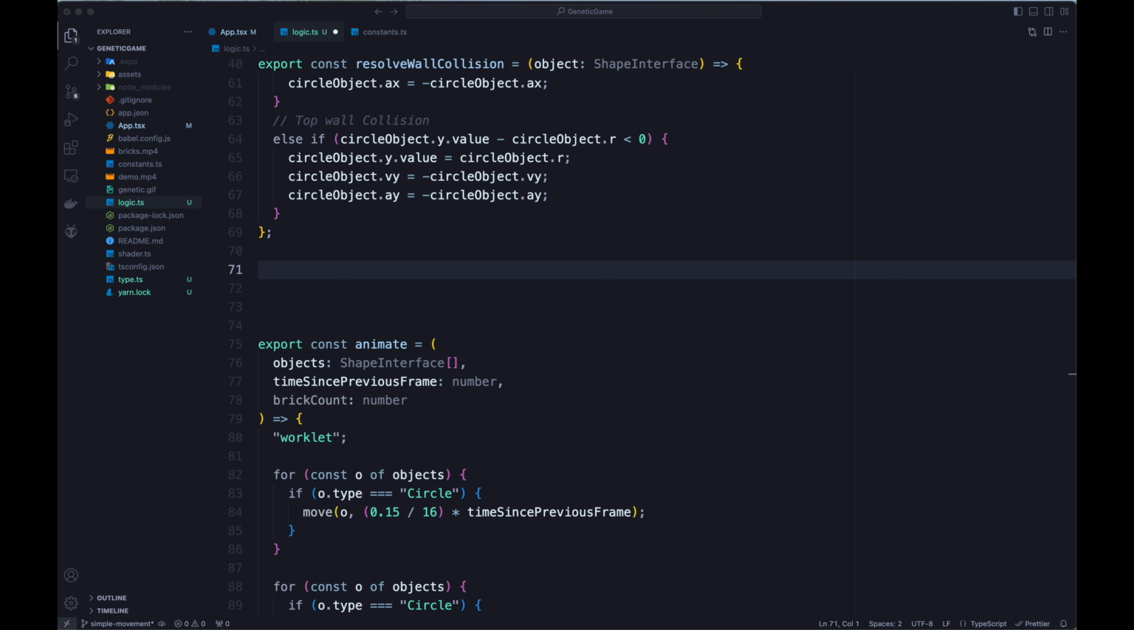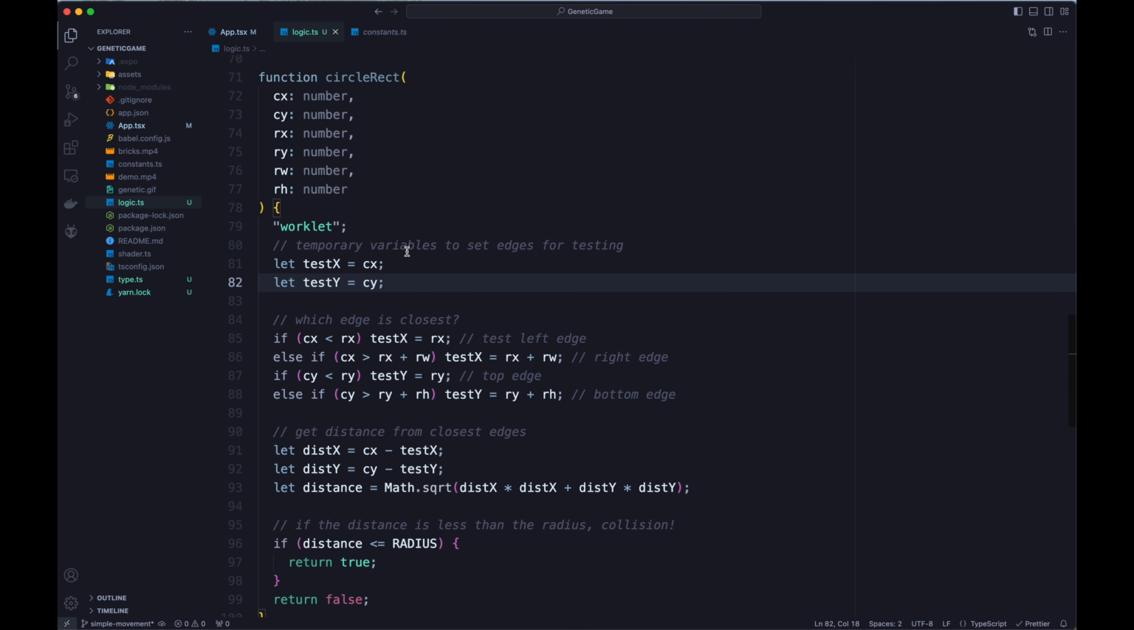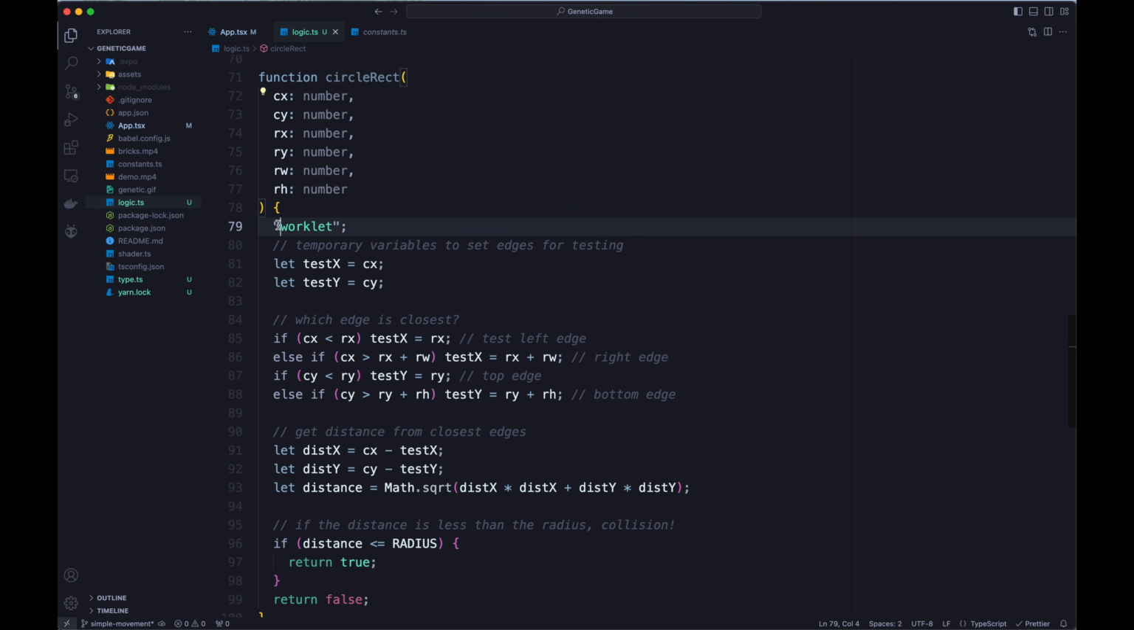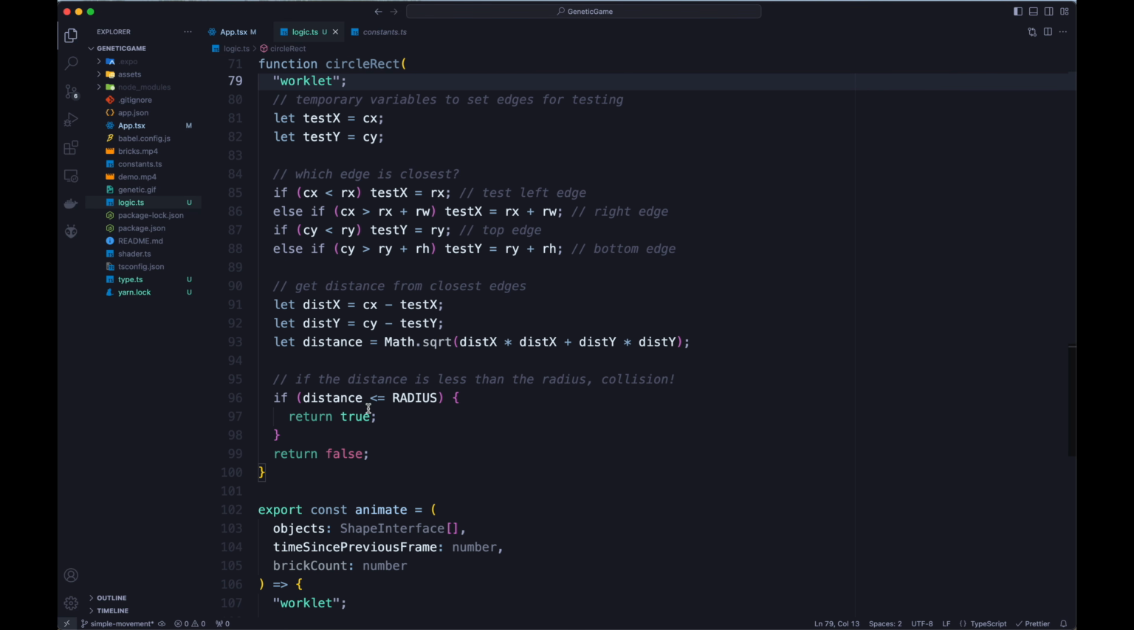But since I adapted my circle rectangle collision from their work, I'm just going to basically paste it in here. I have this function, circle rect. It is a worklet, and basically what it does is it checks if the distance in the rectangle itself is less than the radius. If that's the case, then we will return true.